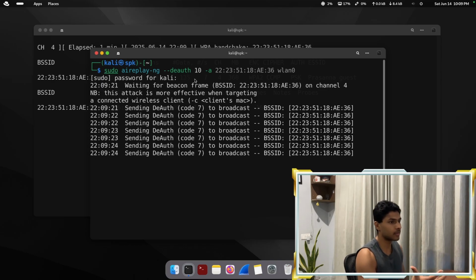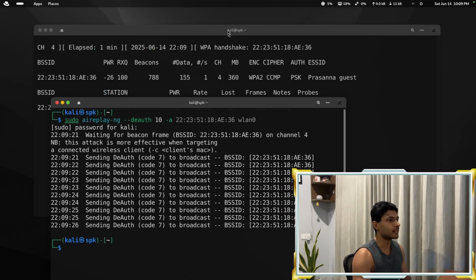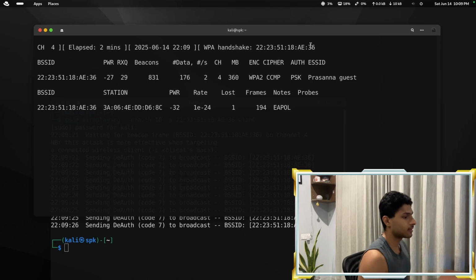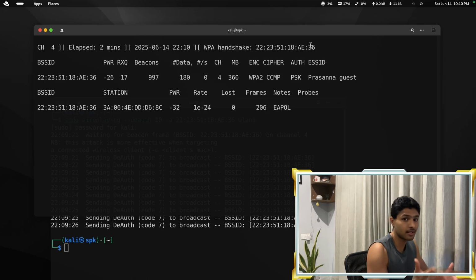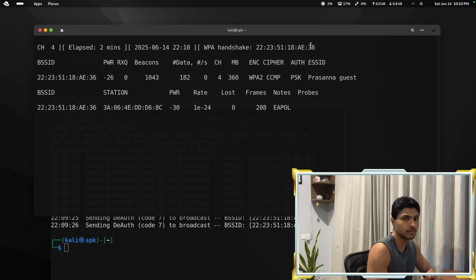Now deauthentication packages are coming back. Now if the device, see this, it captured this WPA handshake here, WPA handshake of the device. What essentially happens here is you are monitoring this particular network, in this case guest network, Prasanna guest. One device is connected to that network. When you send this deauthentication package, that device will be disconnected from the network. Once the device tries to connect back to that network, this captures that handshake. In that handshake, the password will be there.